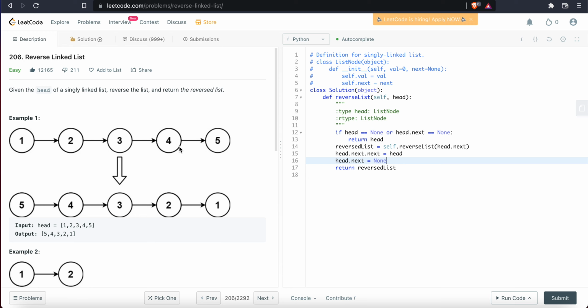So what we have to do is set head.next equal to the head. So line 15 ensures that 5 points towards the 4. And then simply what we do is we get rid of this arrow right here. So right now we only have one arrow that goes from here to here. Then we bubble up in the recursion again. So the reverse list now looks like a 4 with an arrow pointing from the 5 to the 4.